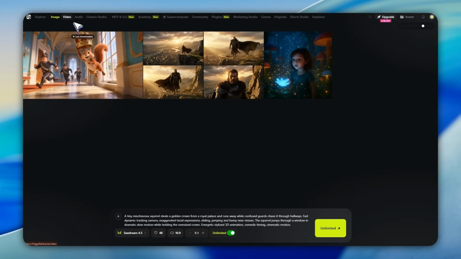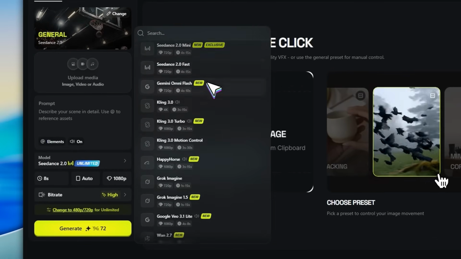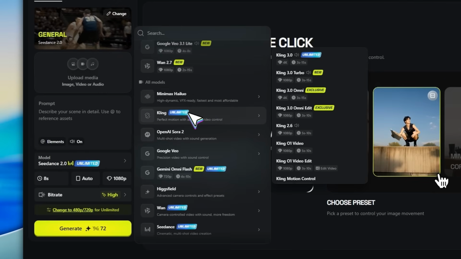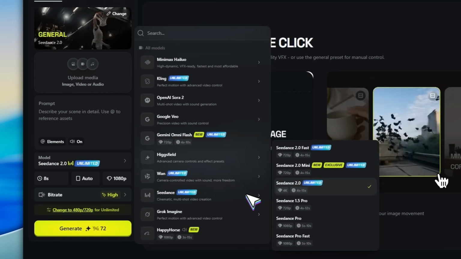Now let's level up and make a video. Head to Video, tap Create Video, tap Model, and whoa, there's a ton of options here. Kling, Gemini Omni Flash, WAN, Seedance. And again, anything with that unlimited tag is fair game.